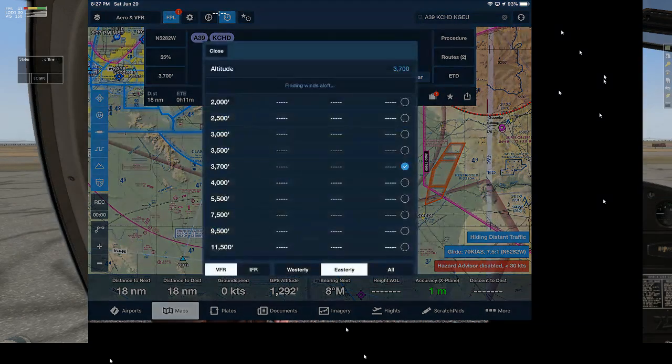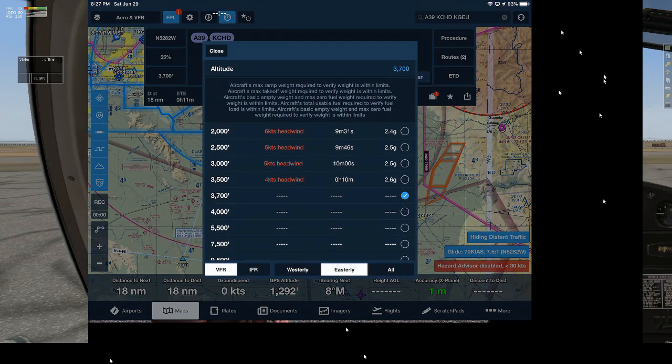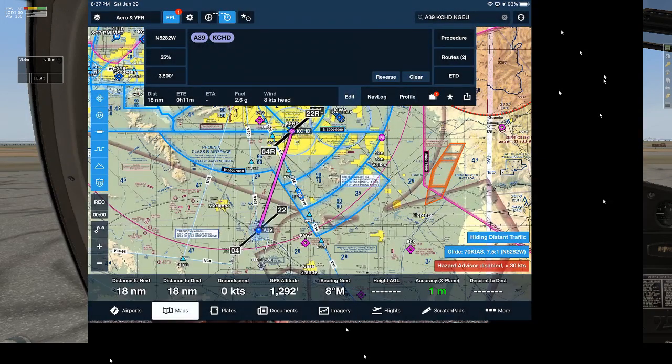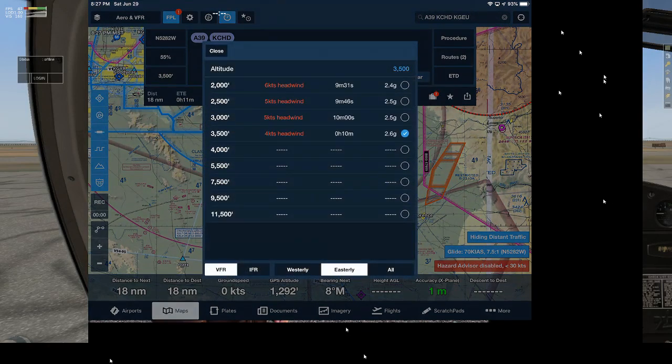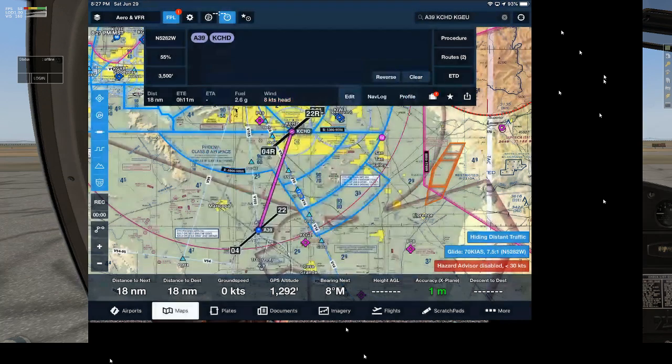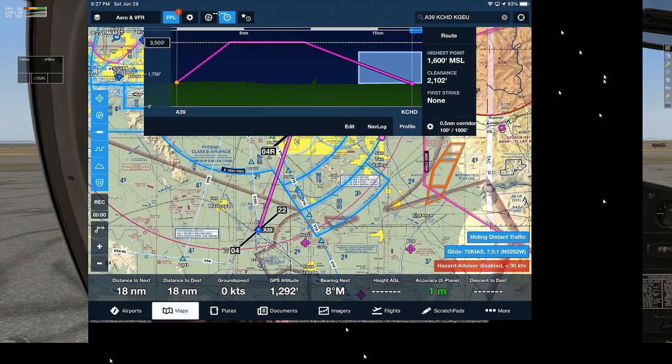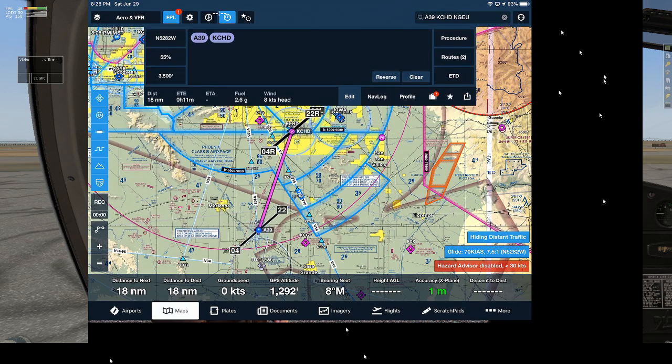Let's check one more time the best altitude to fly at. I'm going to say 3,500 feet. It's a good altitude. It's going to take us 10 minutes. It'd be faster to go lower, but I want to go up and down. Look at the profile. We're up in the air for just a little bit, and then we're down. So a couple things.